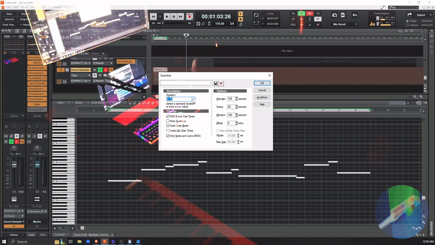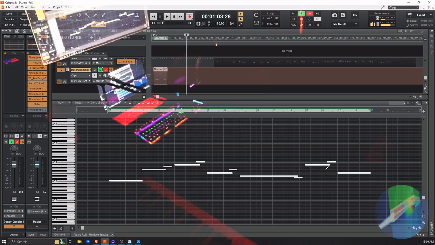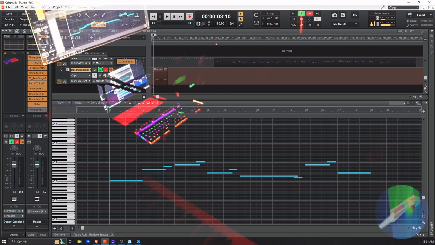There are some settings here that depend on what you're working with. Generally, one quarter note generally works. Okay, and you see that everything sort of gets squared up with the lines, right? So let's just listen to how that sounds played back. Just going to click in right there and.